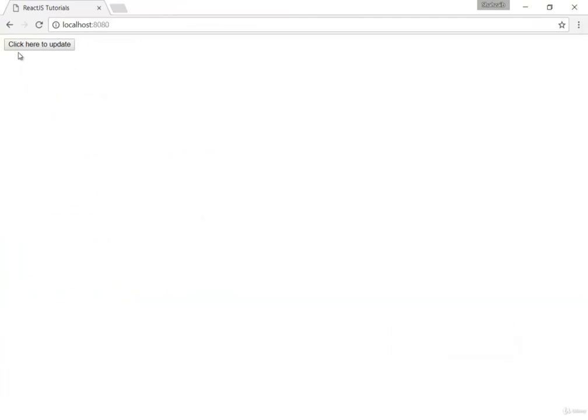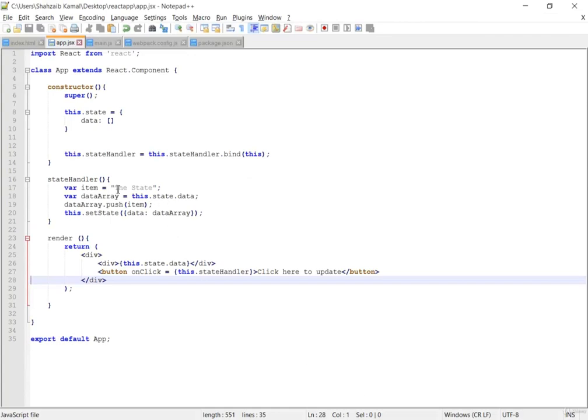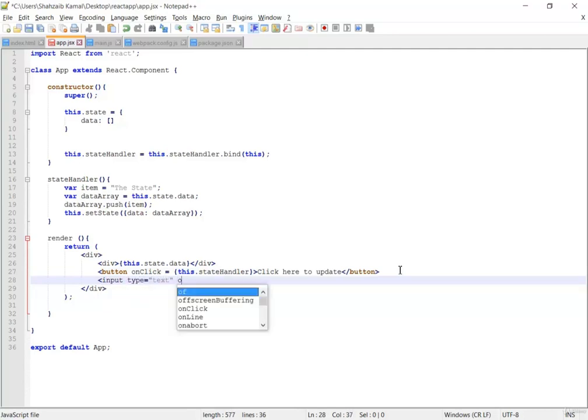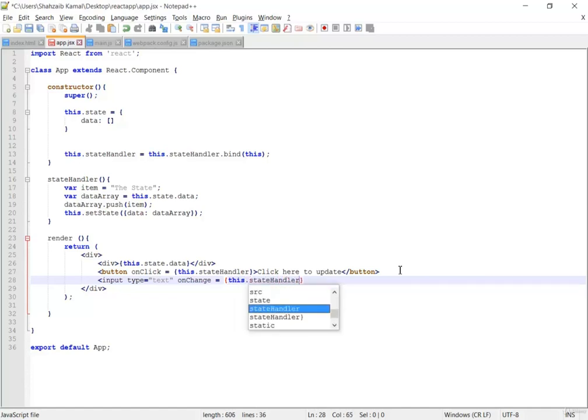Suppose here you can see that when I click here to update, I'm getting the data, the state, or whatever data I've written here in the item. So what if I add another form element? I add an input of type text, and here onChange, equal to, I put the same thing, this.stateHandler. Then I cover this up in this way. Save it. Now go to the browser, you can see that there is a thing.